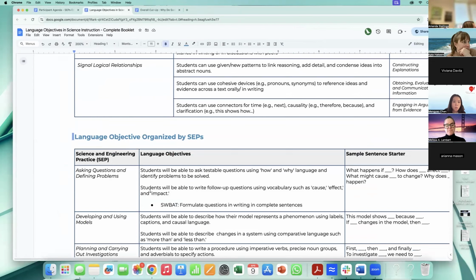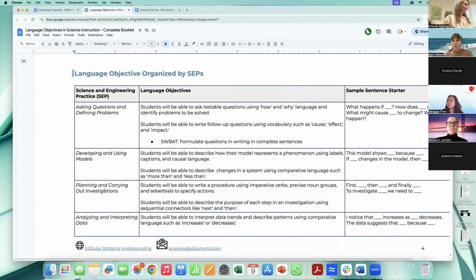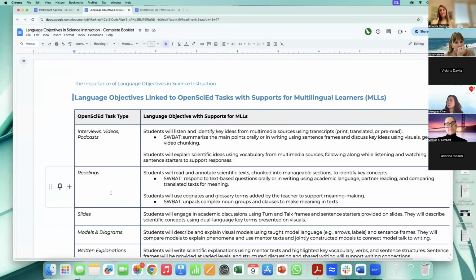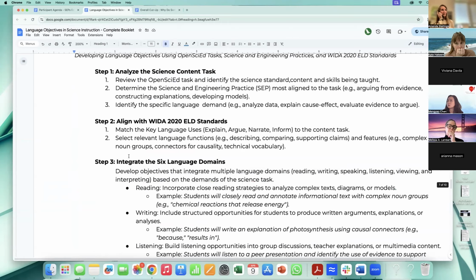You could also have language objectives that are organized by the SEPs. So again, if we really focus on the science and engineering practices, that's why the people at Stanford said focus on them, because that's where the language is, right? Once we really focus there, it's like, oh, wow, I don't have to teach just the vocabulary for the content, but I need to teach my kids how to ask and define questions or the language to even talk about a model, for example. Or these are language objectives that align with the types of tasks that are in OpenSciEd, but I imagine that they're similar to yours, right?